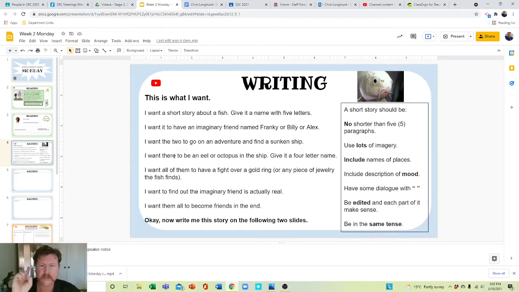I want there to be an eel or an octopus or some villainous looking thing. Give this thing a 4-letter name. I want all of them to have a fight over a gold ring or something they find in the sunken ship. I want to find out the imaginary friend is real. Whoa, plot twist. I want them all to become friends in the end. All right, that's what I want.